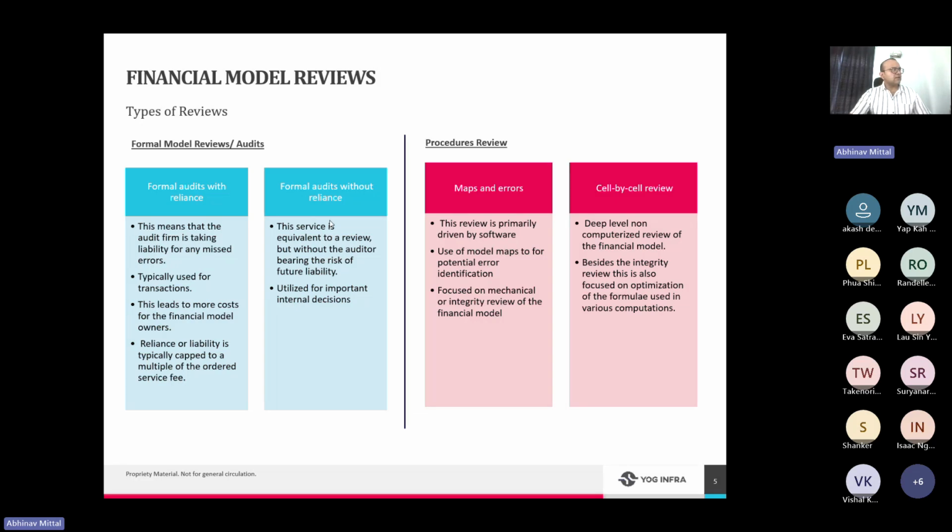The second is formal audits without reliance. This is everything similar to a normal, with-reliance audit. Everything remains the same. We still do the entire process. However, there is no liability cap attached to it. So it's without a liability, or it may be a very small amount, let's say equivalent to the fees that have been paid to the advisory firm or things like that. And this is typically used for important internal decisions.